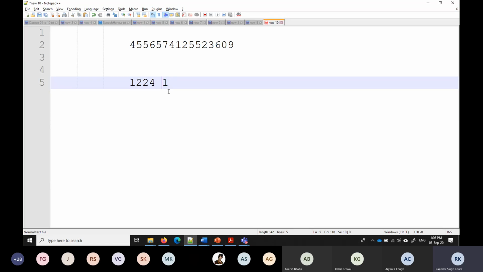Now my credit card number becomes 12441, and if I add all the digits and divide by 10, it is divisible by 10. Yes. So I say this credit card number is a valid credit card number.